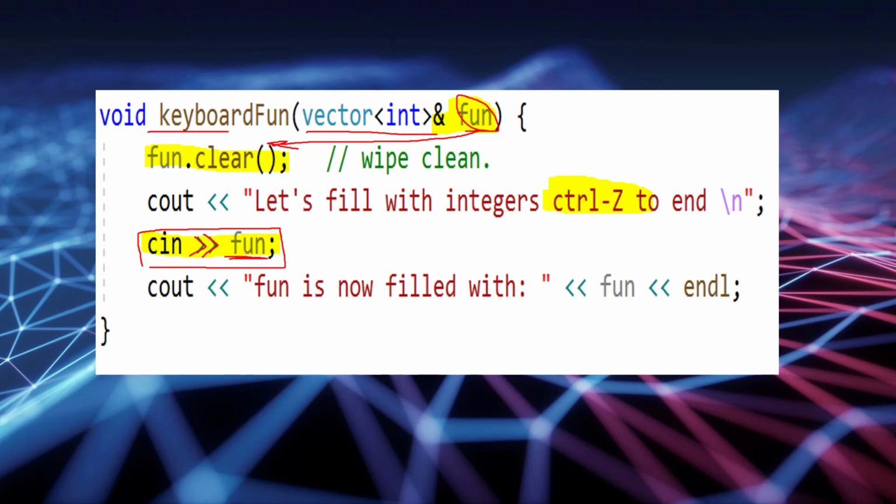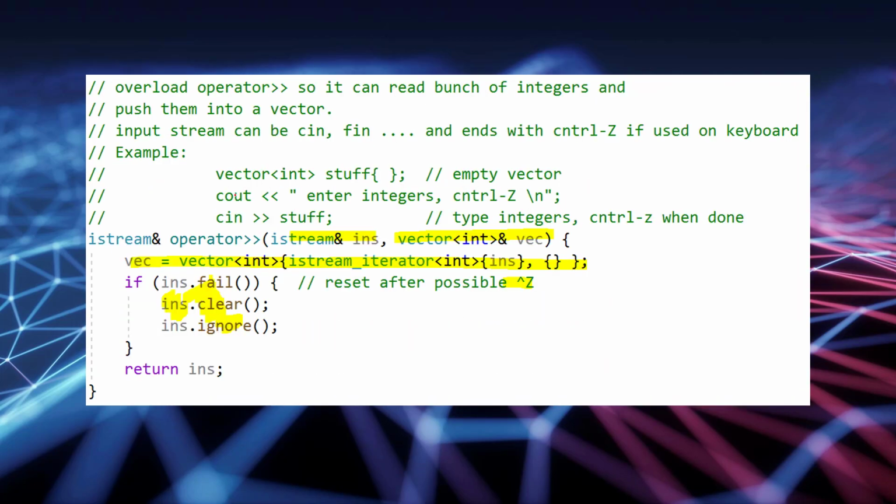Now cin does not know how to work with a vector, but if we go back to here, it tells me how to work with the vector right there. It's saying when you see stuff going in like this, you have this pattern matched. Don't have to know how this thing works. It's amazing. Input stream iterator. It says whatever you're looking at, in this case a file or the keyboard, go there, pull out all the integers, and basically put them in vec. And if anything goes wrong, like Control Z at the end, reset it before you leave.